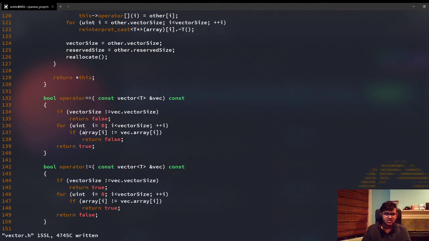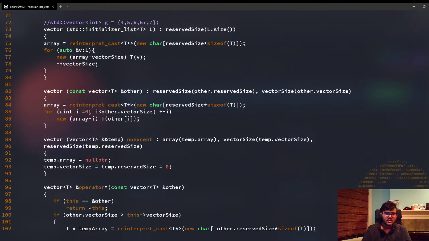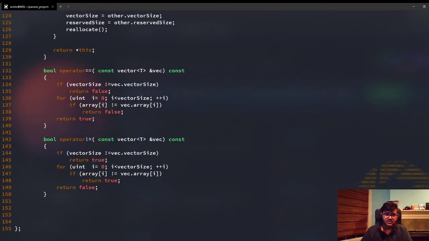So what have we done? We have allowed for equating one vector to another, and we have allowed for creating a vector from an R-value reference, as well as an equals equals operator. We're quickly reaching 150 lines of code, or 200.